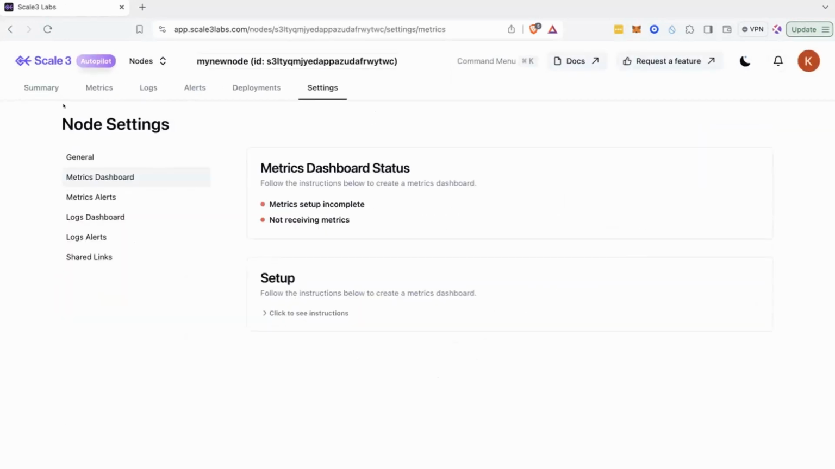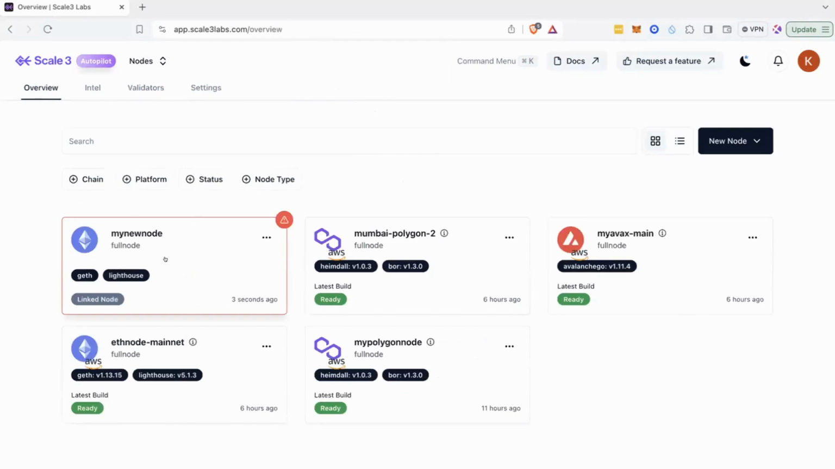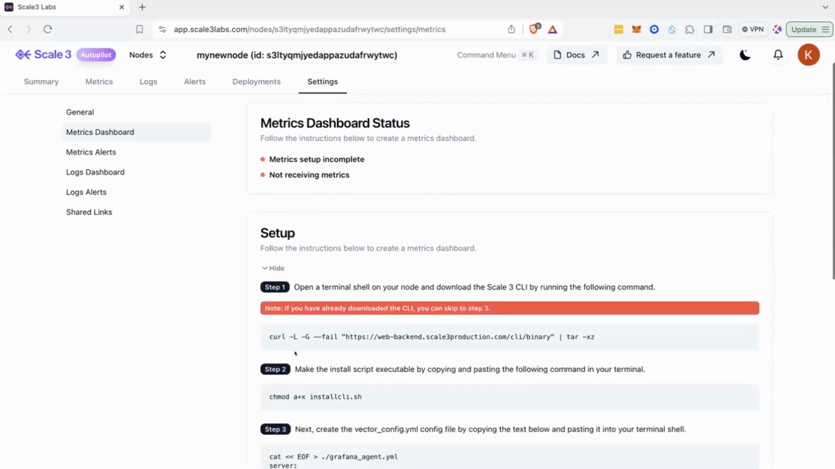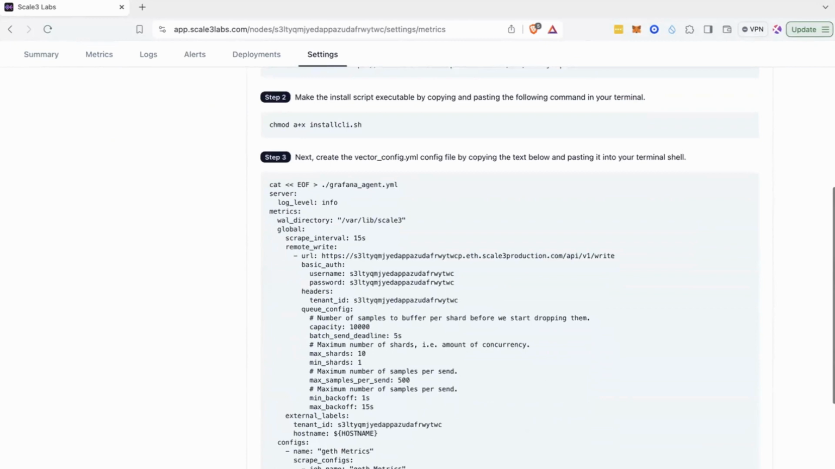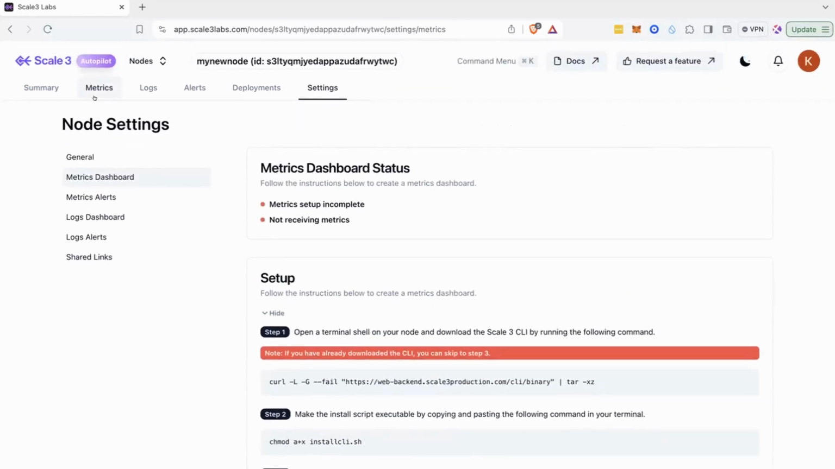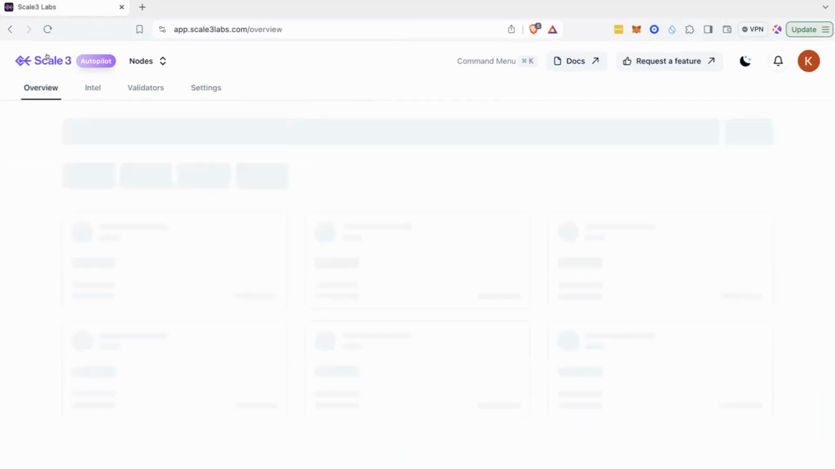What this does is create a node configuration on the dashboard. You still have to follow the process to link the node. By link, what I mean here is, if you're already running a Grafana agent, we provide you a configuration. You just click setup over here. We provide you with a Grafana configuration that you add to your node's Grafana agent, and we also provide an install script. It's just four steps, and you run the install script. It starts streaming metrics, and you get a nice looking dashboard over here.